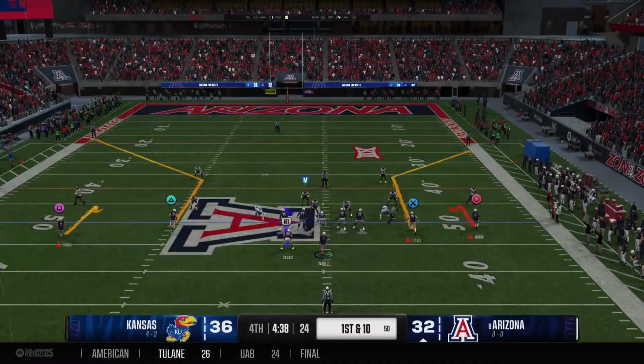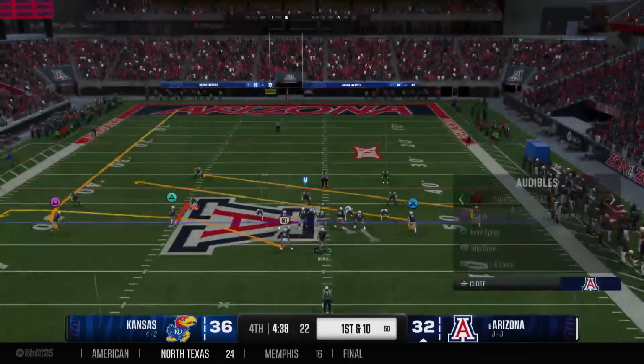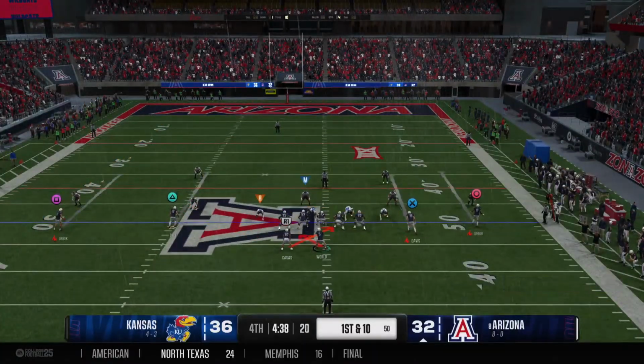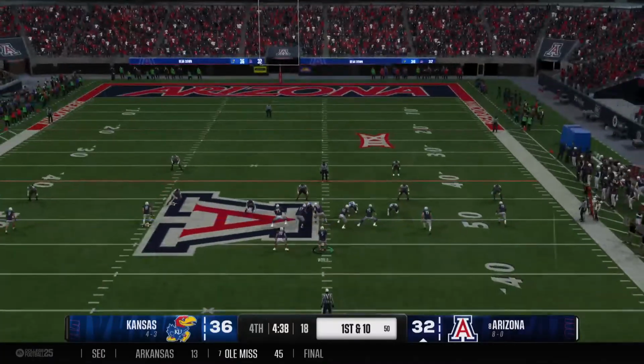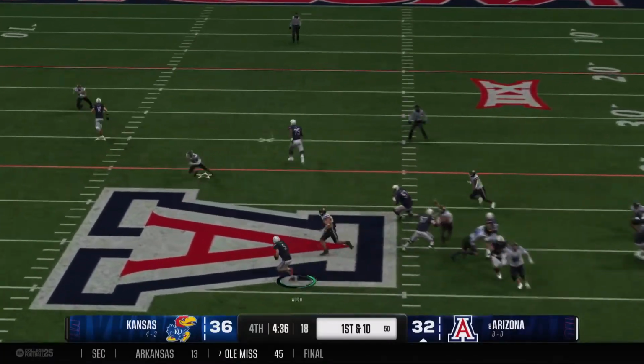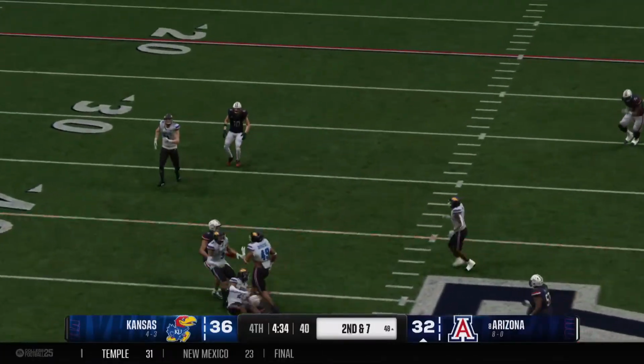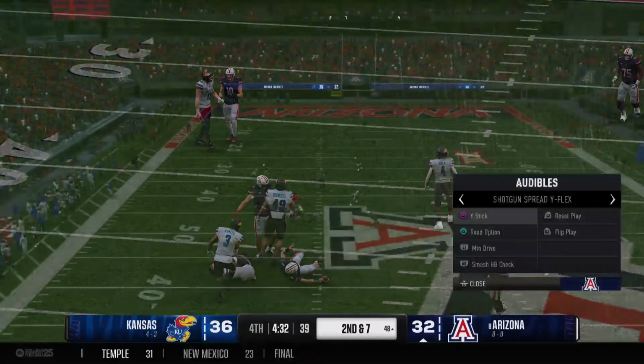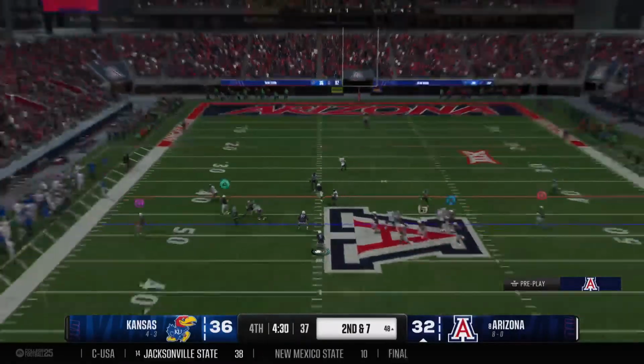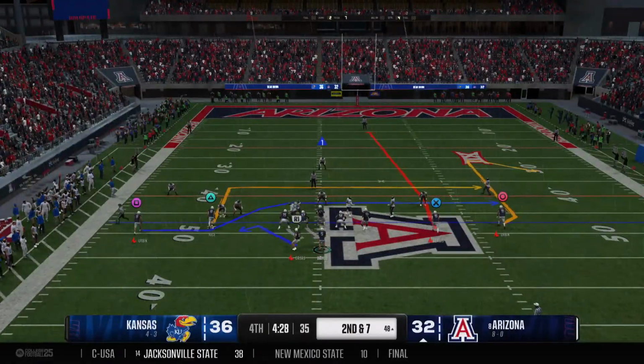This offense is like running a perfection drill in practice against air. Chunk play after chunk play, and here they come again. He'll keep it himself. And he gets it just beyond the line of scrimmage before he gets down. Arizona in a hurry.